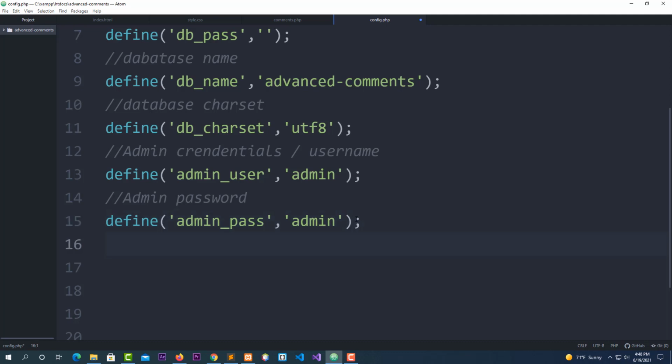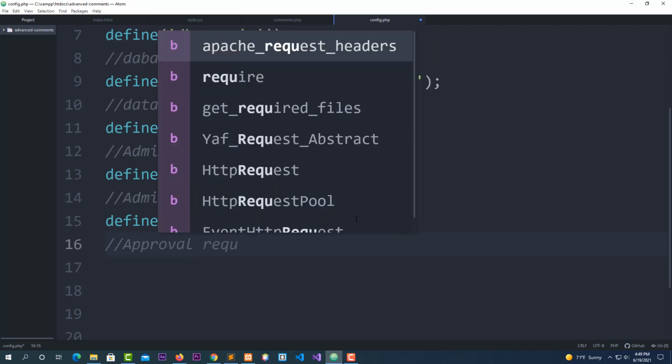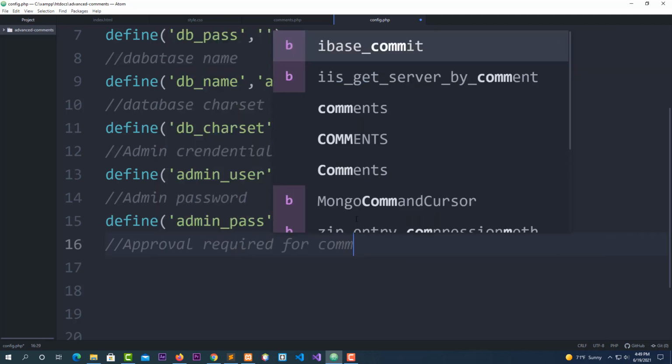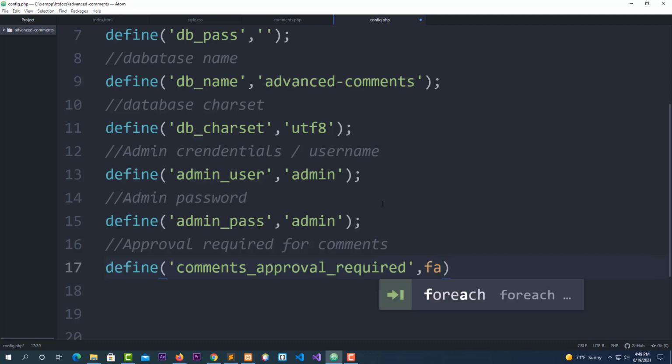Next. At this time, I'm going to work on the approval requirement: approval required for comment. Now, define single quote comment underscore approval required. After the closing single quote, put a comma and put false.